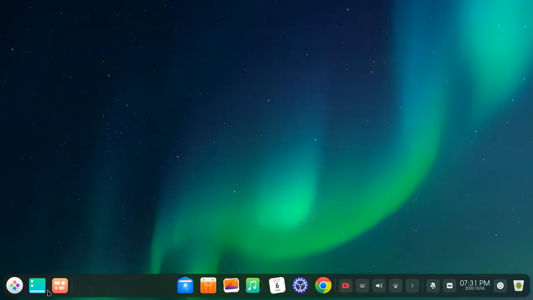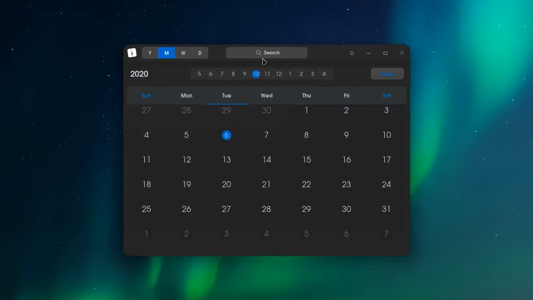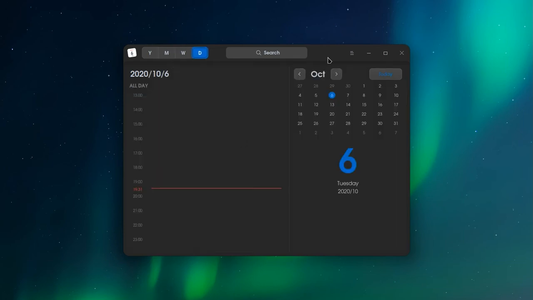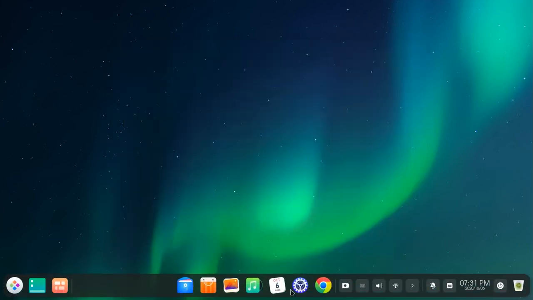So, next, calendar app. So it's your simple, basic calendar app. And you can add events, and that's it. That's what a calendar app is. Anyway, basic, but well designed. And I'll say that a lot.